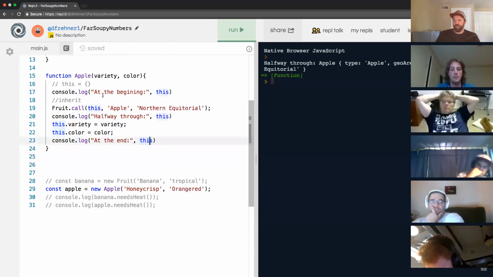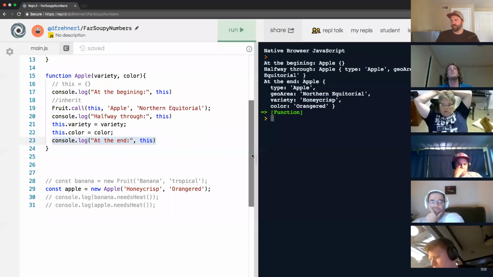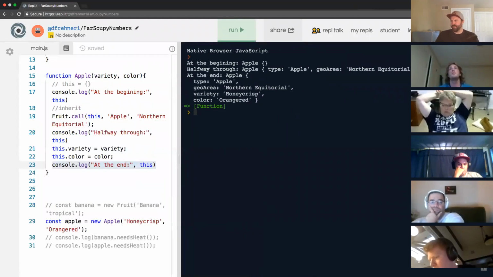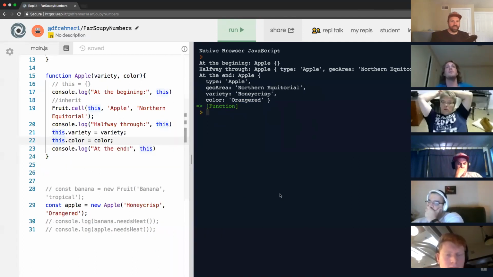All right, we're going to console log this 3 times. When we first start it, after we call fruit, and right before it returns. Let's look at what we have. At the beginning, it's a new instance of apple, and it's empty. Okay? Halfway through, after we have called fruit, that instance of apple now has a type of apple on it, and a geo area of northern equatorial on it. And at the end, after we've said this dot variety and this dot color, now we have all 4 of those on it. Okay. Does that make more sense now?